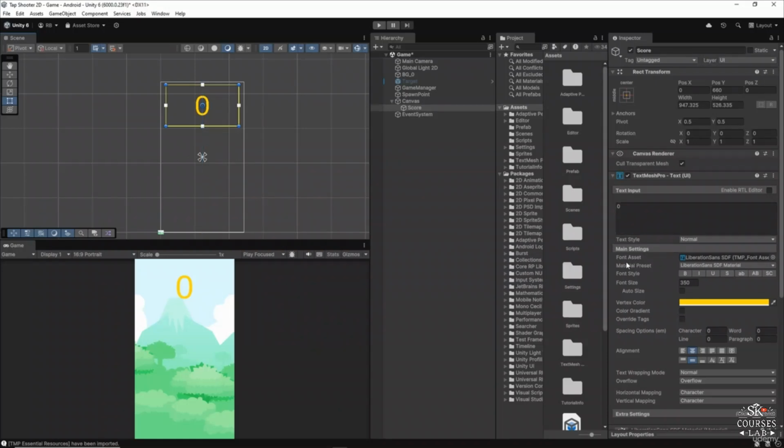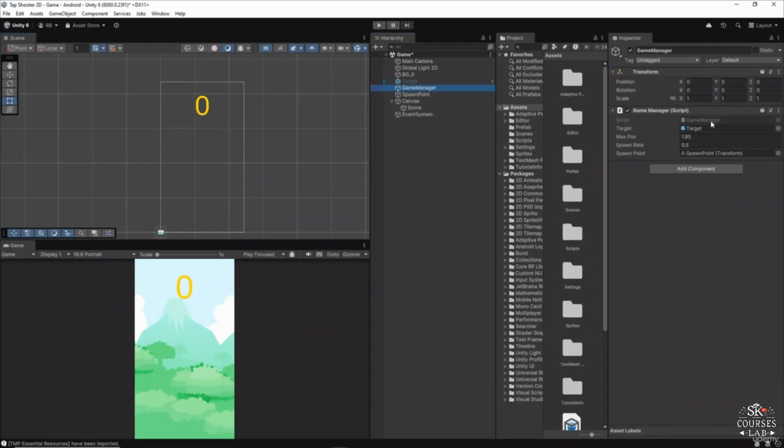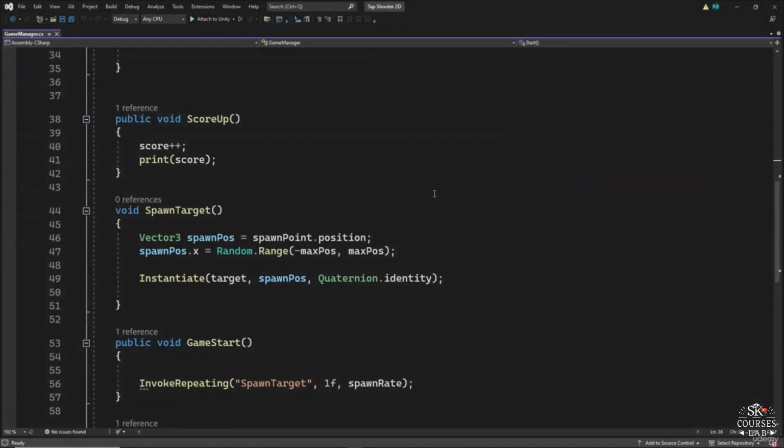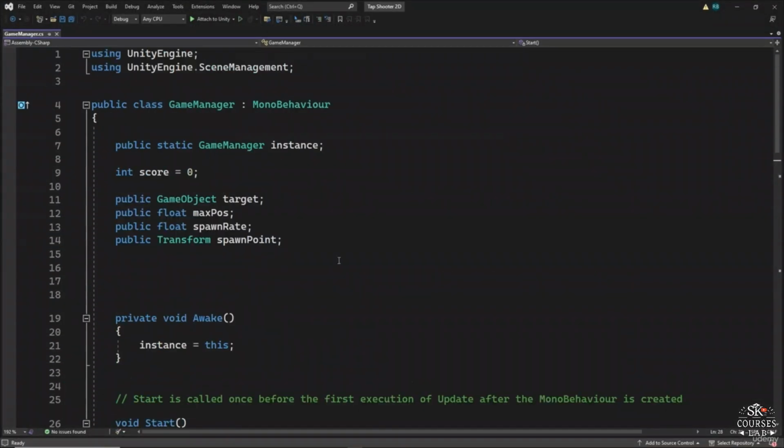So now that we have set up the UI of the score, now it's time to update the UI whenever we click on the target game objects. To do that, I'm going to go to Game Manager and double click to open up the Game Manager script. So let's double click to open it up. And now here we need some references.